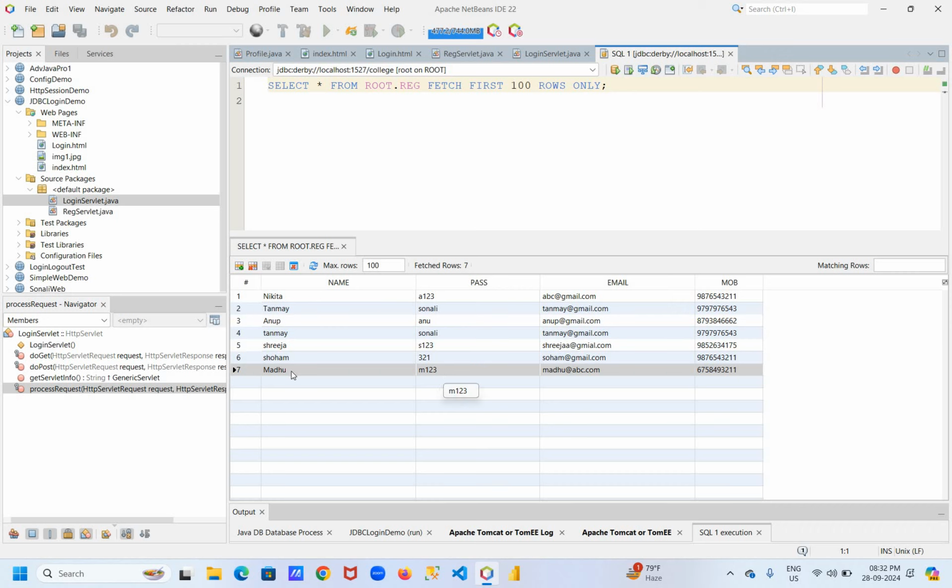In any case, if your username and password do not match this table, suppose you enter the username correctly as Madhu, but instead of M123 as the password, you enter M1234, then that entry does not match the entry which is stored in the table during your registration. Where is this entry stored from? It is stored when you register.